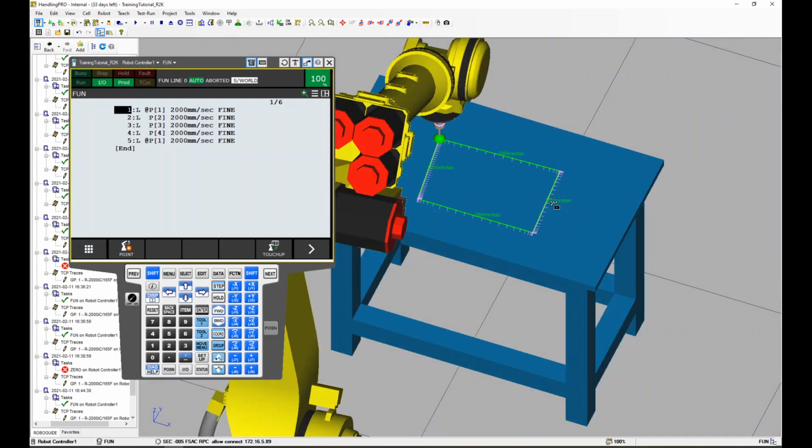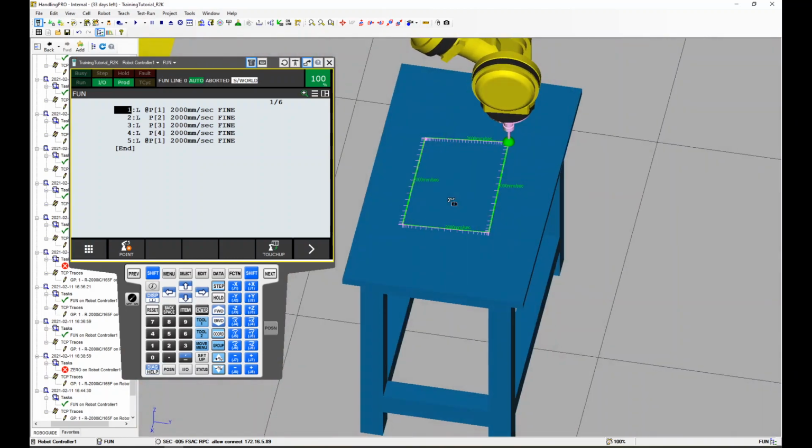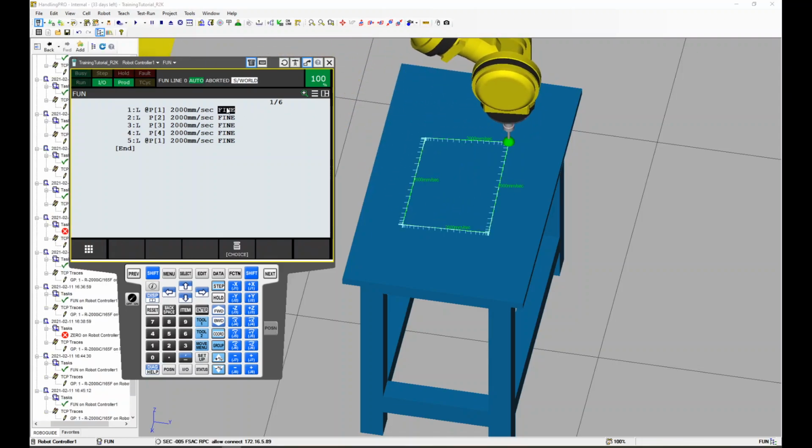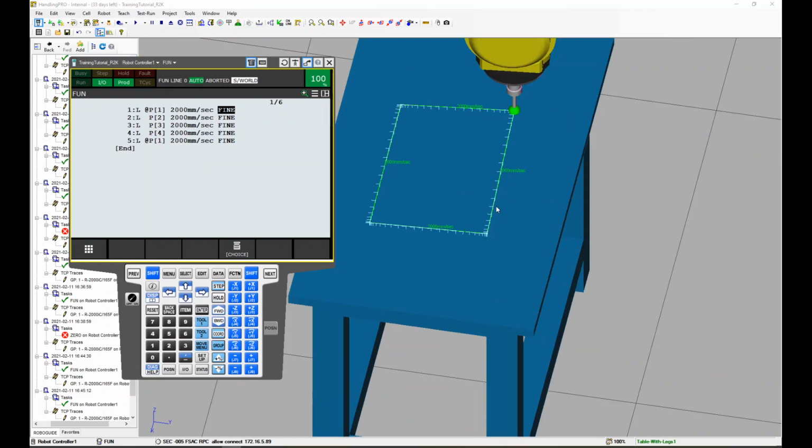Not much of a rectangle guy, but you can see that the robot is taking a straight line and getting to its points. Wonderful. But you also see that this robot is very jerky. When you have a fine instruction, there is a very clear deceleration to the point and then an acceleration out of the point, then a deceleration to a point and an acceleration back out.